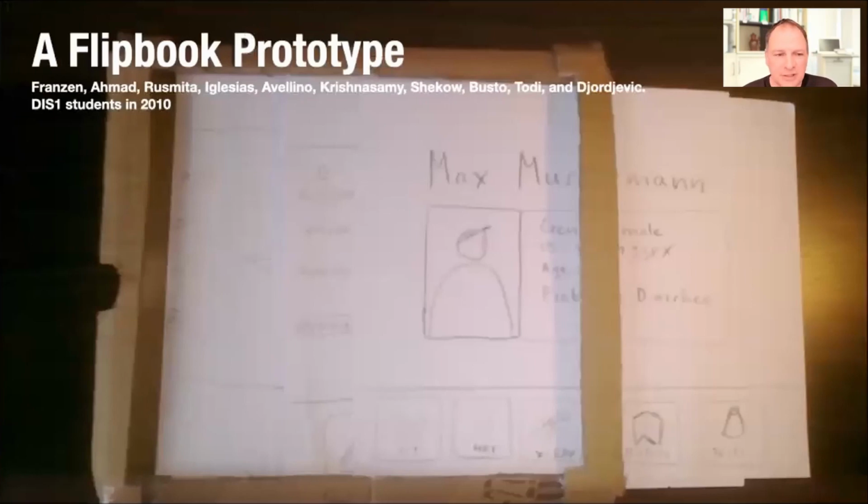The second type, right? And this is a prototype done by a couple of DIS1 students, people just like you, who did this in 2010. And paper prototypes are timeless, so we can still use this example very much. Here's a fun fact. Two of these students, Ignacio Avelino and Kashyap Todi, went on to actually do their PhD in HCI and are now researchers in Finland, in Aalto, I think, and at the University of Maryland in Baltimore.